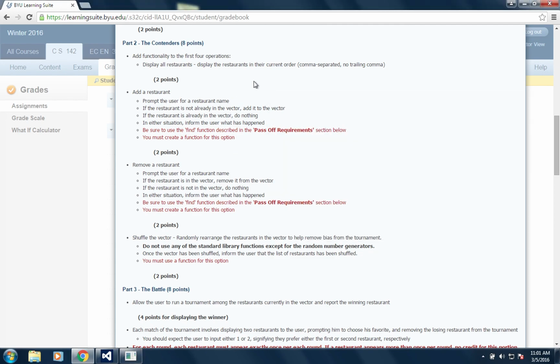The next option, add a restaurant. You must prompt the user for a restaurant name. If the restaurant is not already in the vector, add it to the vector. If the restaurant is already in the vector, do nothing. In either situation, inform the user what has happened.